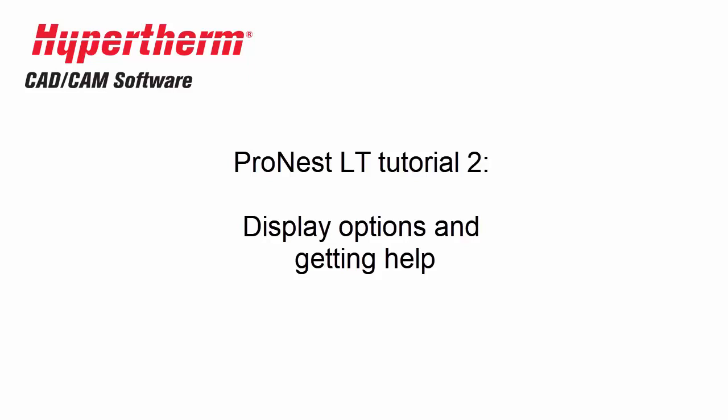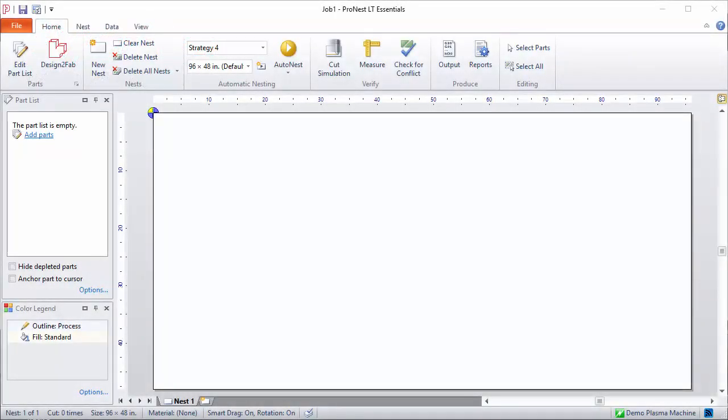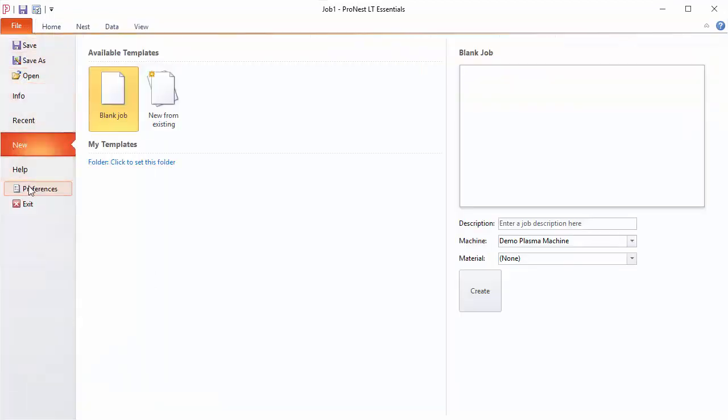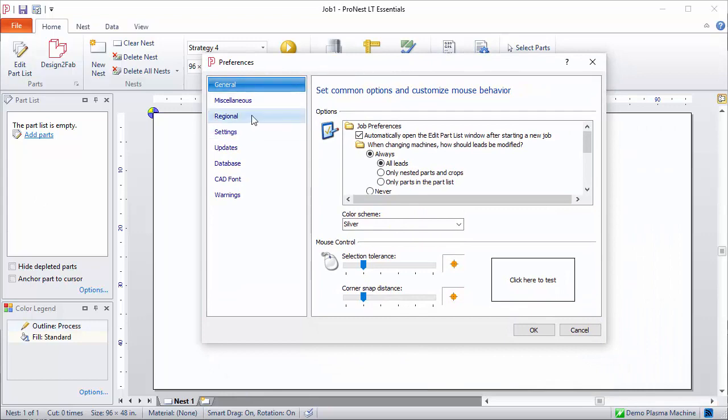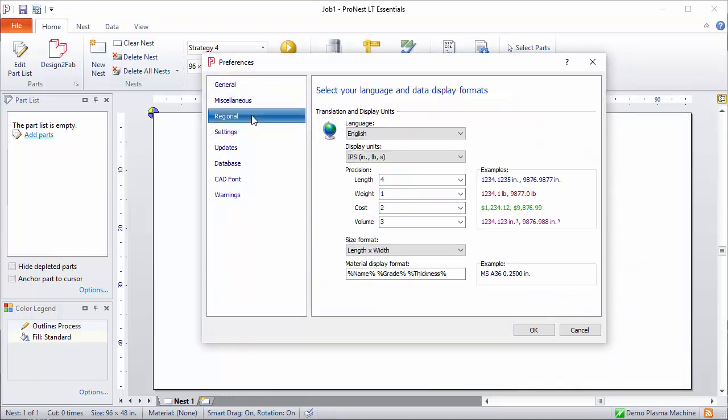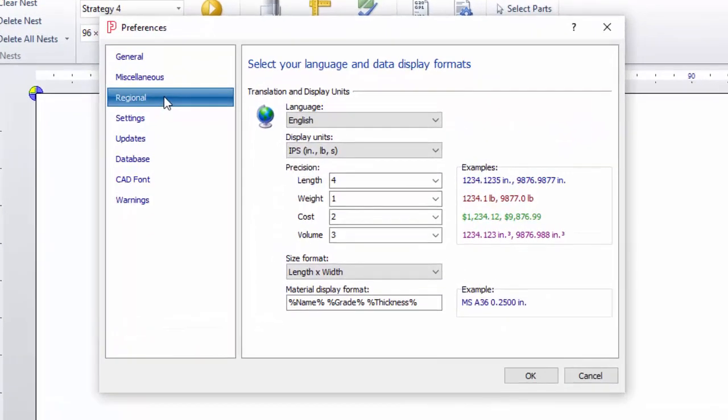In this video, we'll discuss display options and getting help answering questions as you use the software. Before we begin adding parts and nesting, it's a good idea to make sure that ProNest is set up with the correct units and precision for your operation. So on the File tab in ProNest LT, select Preferences, and on the left, select the Regional tab.